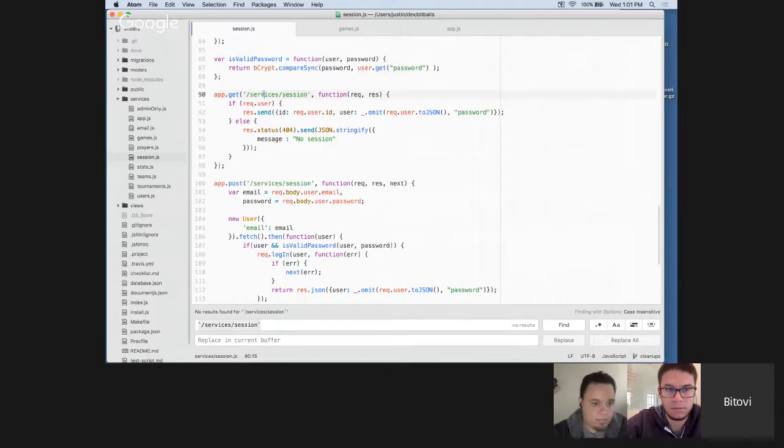So if the user wants to know if they're logged in or not, they go here, and we are going to check. This is something that Passport adds. It adds this user property to all requests. If there is a user property, we're going to send back, well, this ID shouldn't be here. This is actually a bug.